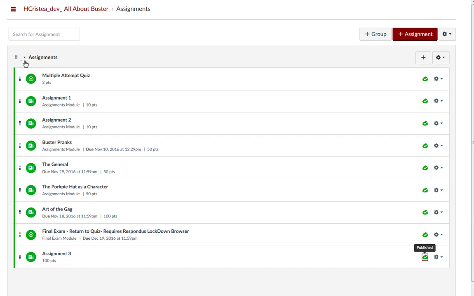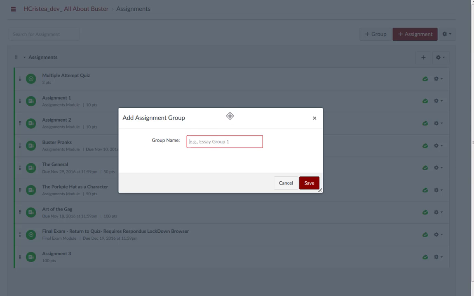Assignments will default to your main assignment group unless you decide to add more assignment groups. You may choose to create assignment groups for one of two reasons: to drop the lowest grade for a particular type of assignment, or to weight your grades instead of using points. Click the Add Group button to create assignment groupings and press Save when you're done.